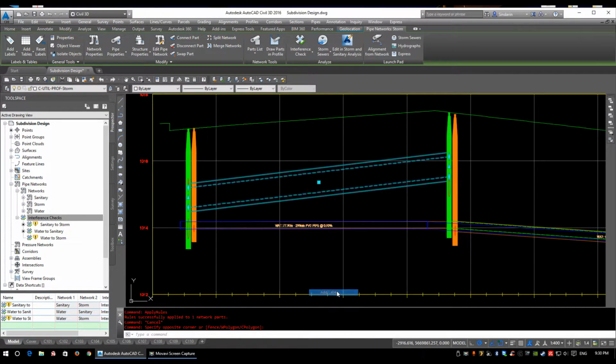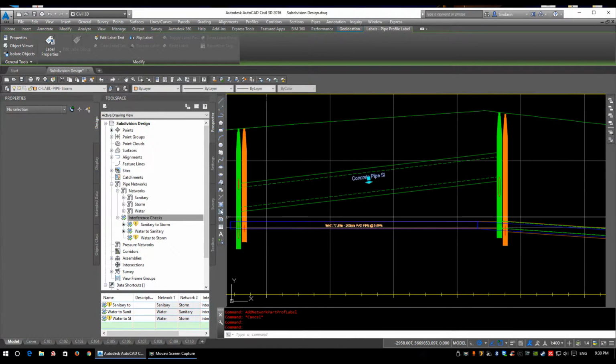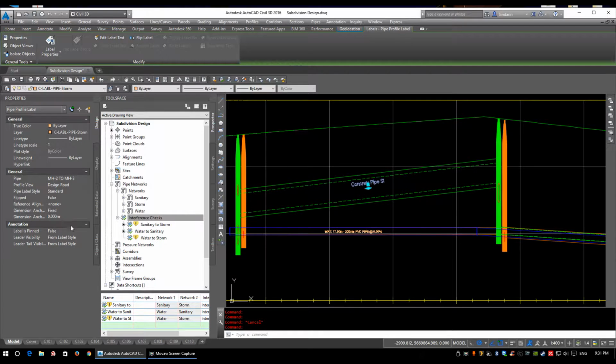So I'm going to add a label to this just so we can see what's going on. Label properties, and you can change the style.